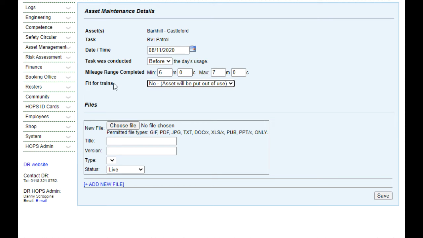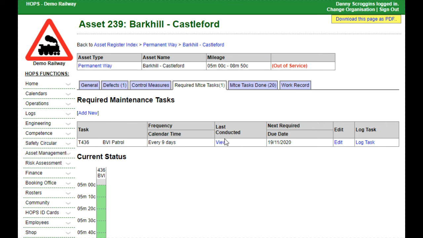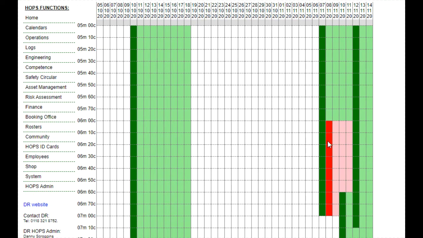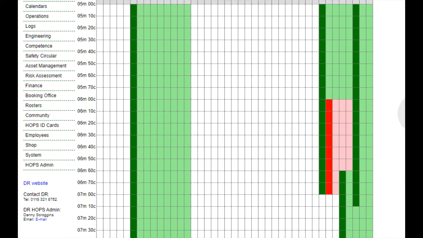Fit for trains is the word that's used for this particular asset maintenance task. You get to decide the appropriate words that mean yes, this maintenance task was okay, or no, it wasn't. So I'll press save, and if I have a look at the view now, there's where I did that maintenance task and found that the track was not safe for trains.